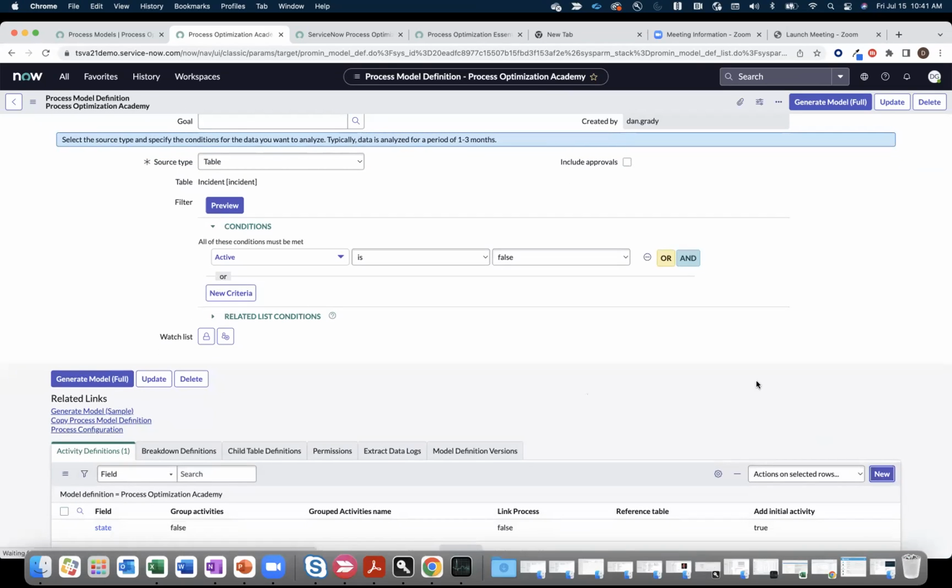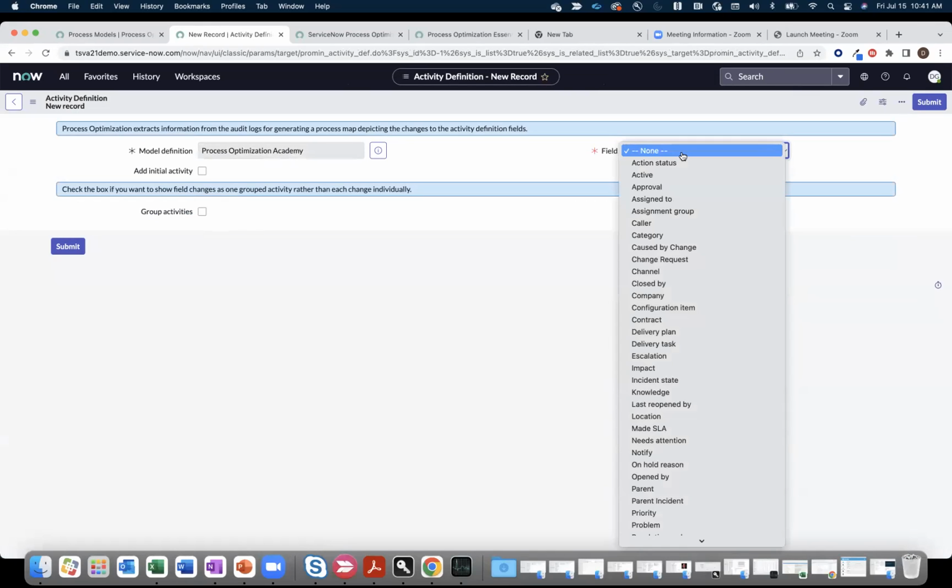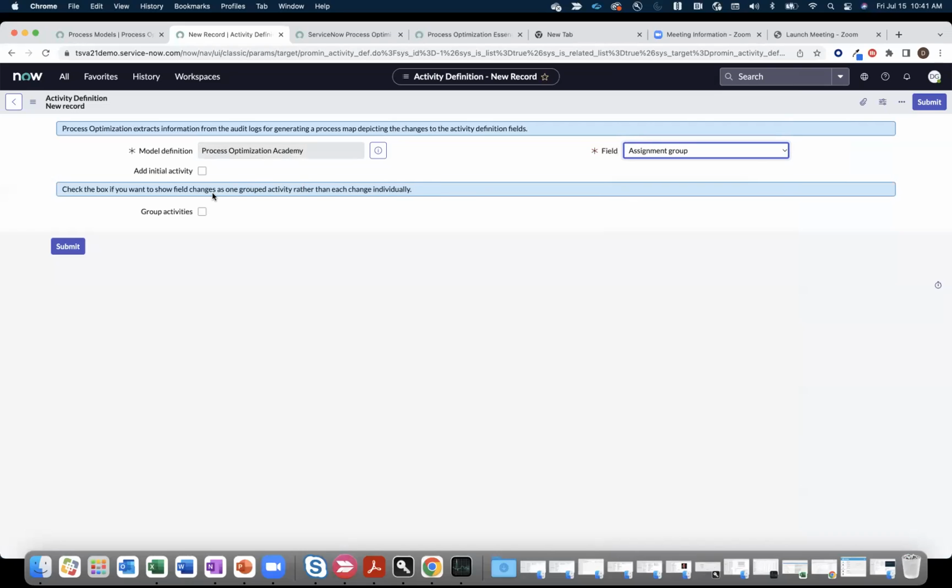We'll add one more activity definition. In this case, let's add our assignment group. And then from an assignment group perspective, I might want to group those activities. I could link an additional process here. So if this was, let's say, a change was created, I can come in here and maybe I want to link that process.